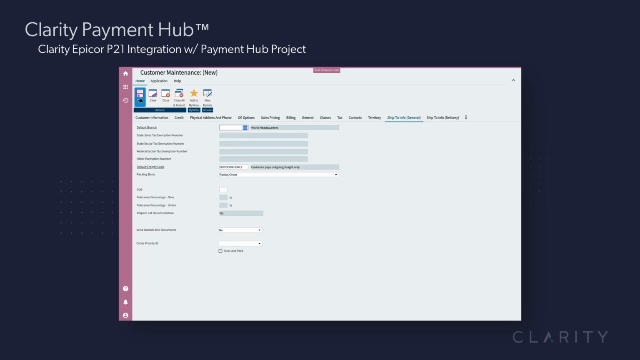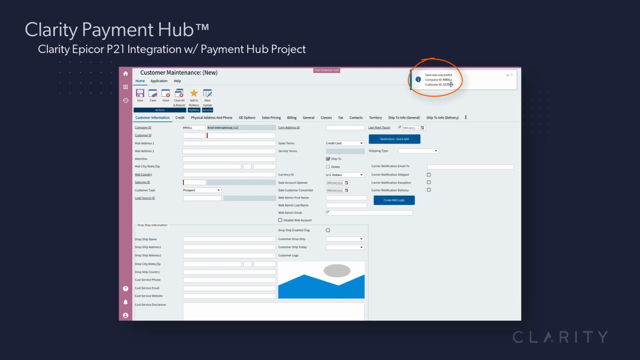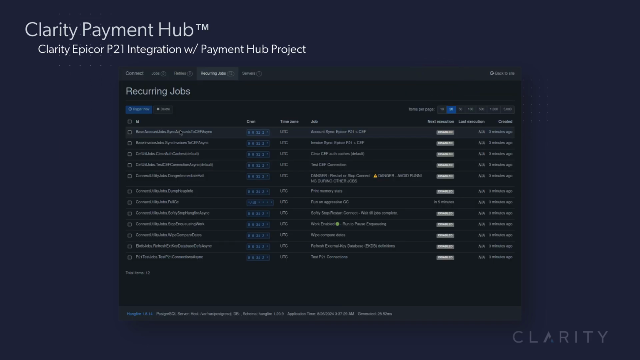We see that our save was successful for the P21 ID 157684, so we can head over to our Connect dashboard list of integration pipelines. Before we fire off the sync manually, which when in production will be set to run on an automated schedule, let's first take a look at a few of the jobs that Connect can run for this client.